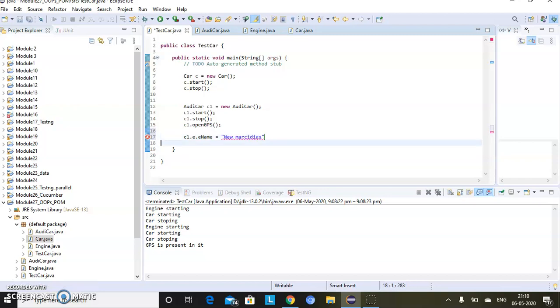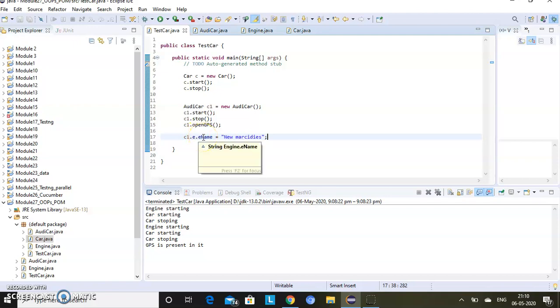Any engine name can be there. Okay, so what I am trying to say here is that I have accessed the c1 class, under which we have another class. c1 has an engine and it is the name of that engine. So we have access to two classes and their functions. And this concept, an object has an object which has a value, is known as encapsulation.